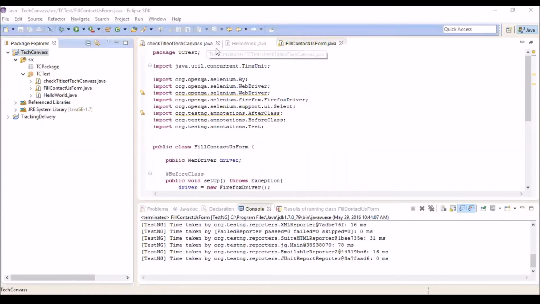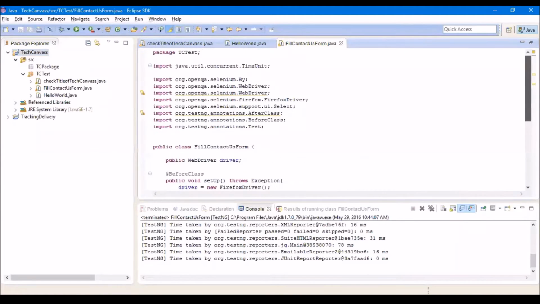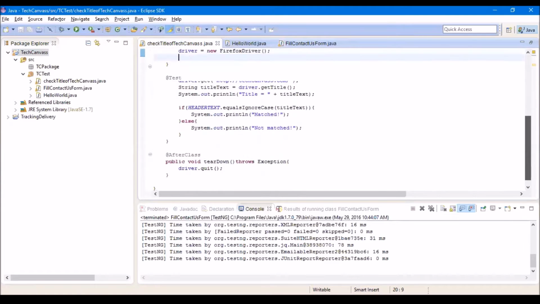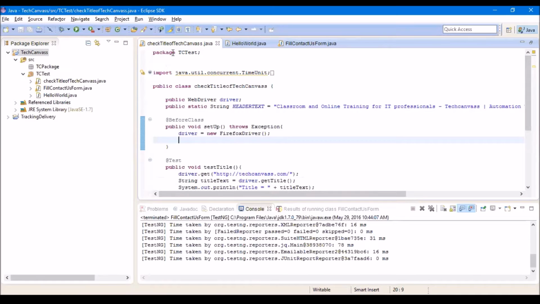Let's go ahead. So what I have done is I have already written the code for Selenium WebDriver to run on the Techcanvass website. This one is for checking the title. So I have the package name, which is TC test.